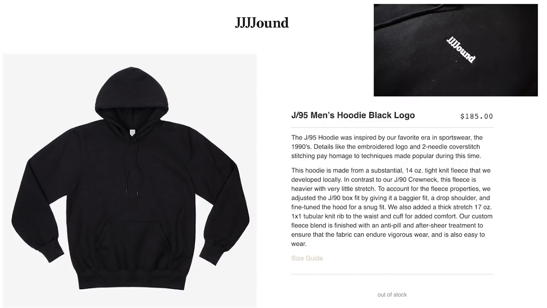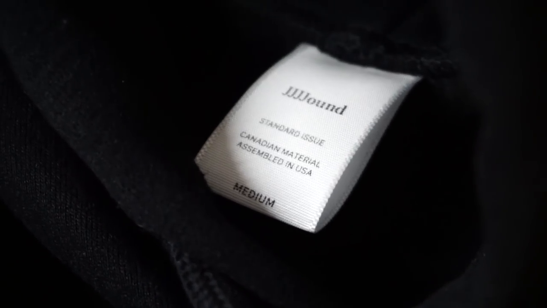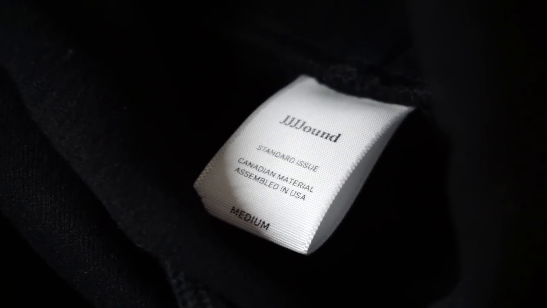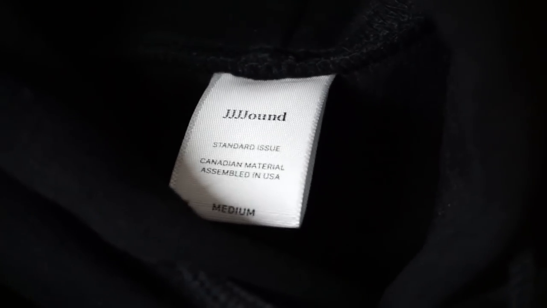The hoodie is made from a substantial 14 ounce tight knit fleece that we developed locally. In contrast to our J90 crew neck, this fleece is heavier and with a little stretch. To account for the fleece's properties, we adjusted the J90 boxy fit, giving it a baggier fit, a drop shoulder, and fine-tuned the hood for a snug fit.